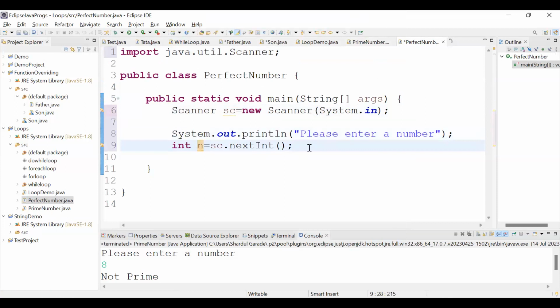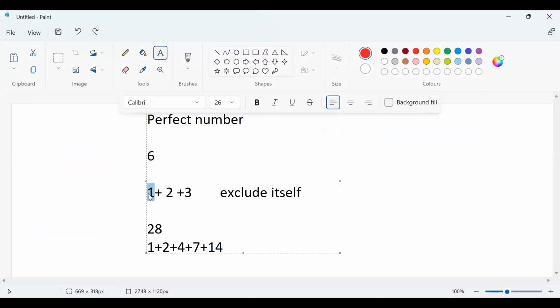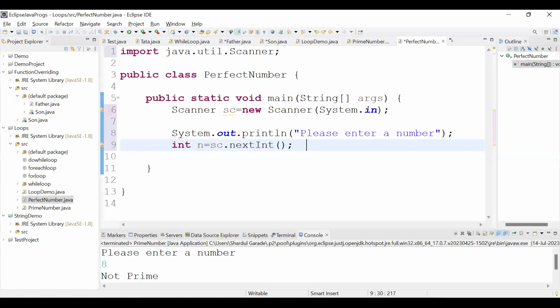So the loop will start from where? Start from 1. Exclude itself, don't count itself. So we'll go till where? 5. So why hard coded 5? The number is n. N can be anything. What if n is 17? Will you still go till 5?